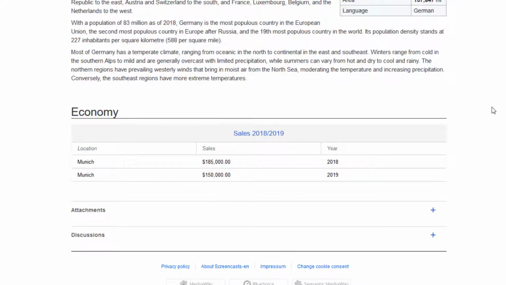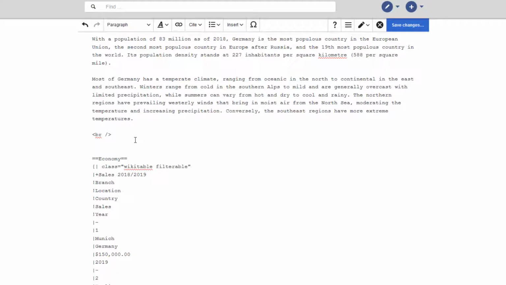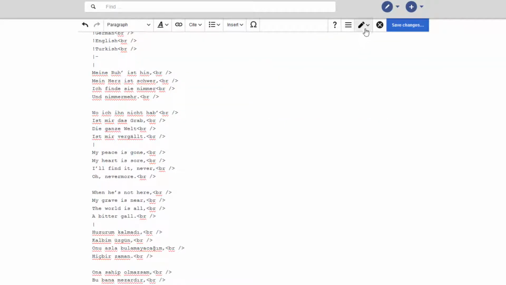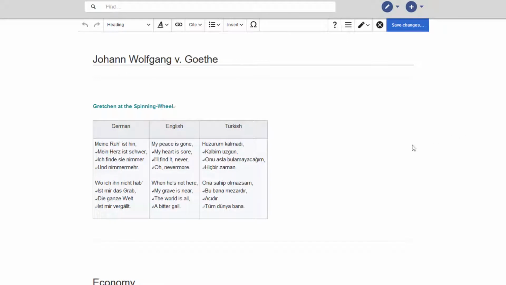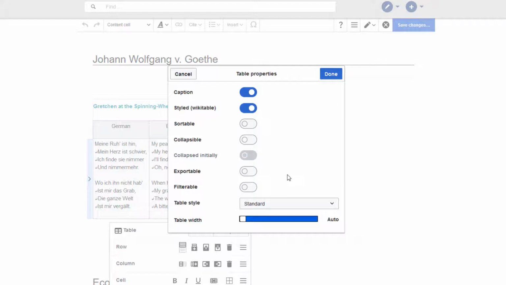I can also create a table with invisible borders. This allows me to display text in a multi-column layout on the page. To demonstrate this, I copy an example into the source code of the page. The table is formatted in the standard wiki table style. I remove the borders by deactivating the property Stylized. Finally, I set the table to be full width.